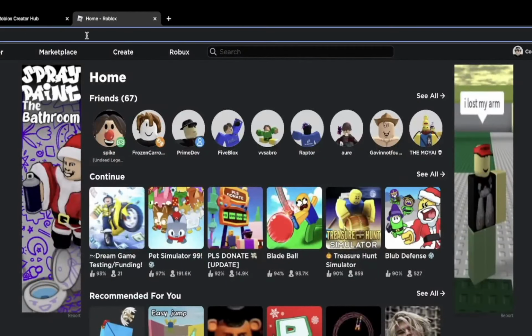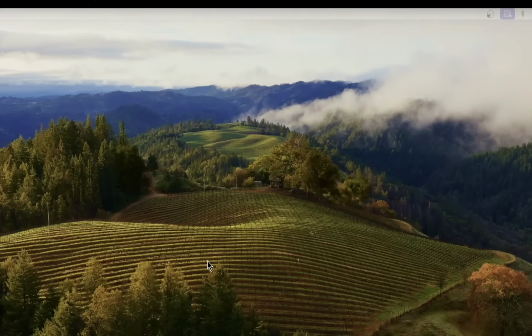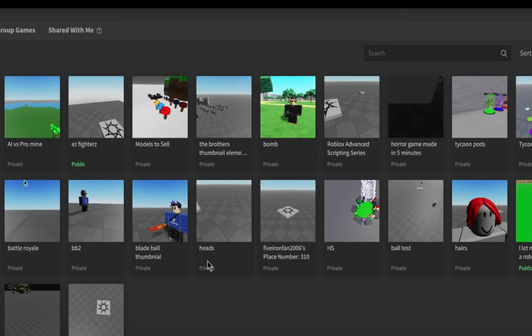Alright, to get started on your game making journey, you're going to have to go to roblox.com/create, and you're going to be brought to this page. After that, Roblox Studio, you can go ahead and double tap the app to open it up. And now you should actually be inside of Roblox Studio.